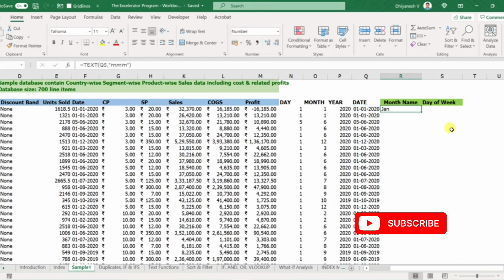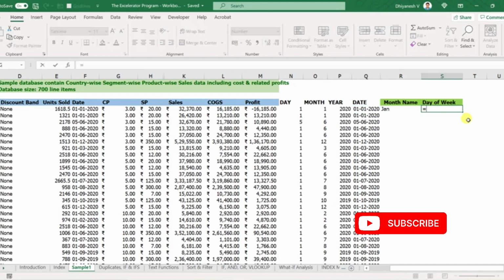So now we can see the month names. If we need the full name of the month, enter 4 M's instead of 3 M's. Okay, cool. To extract the day of the week name, enter DDD, 3 D's. Okay. 2 D's will return only the day, 03, 04, 01, something like that. 3 D's will return the short day of the week. And 4 D's will return the full text of the day, Sunday, etc.